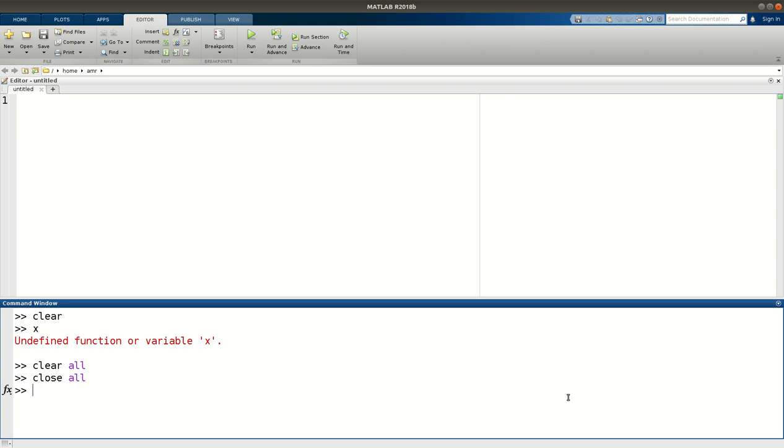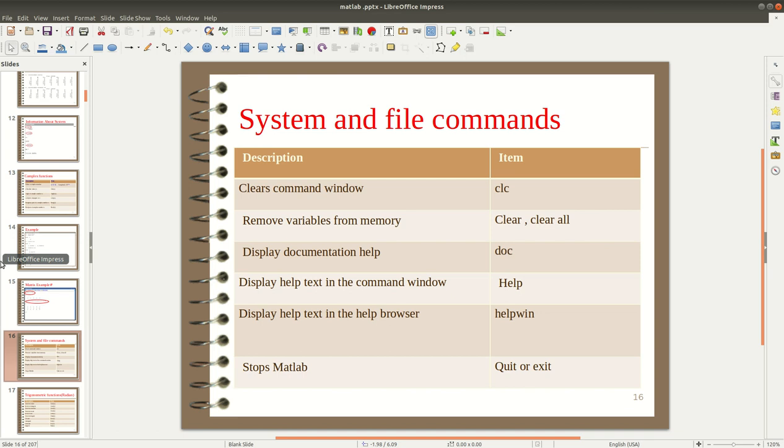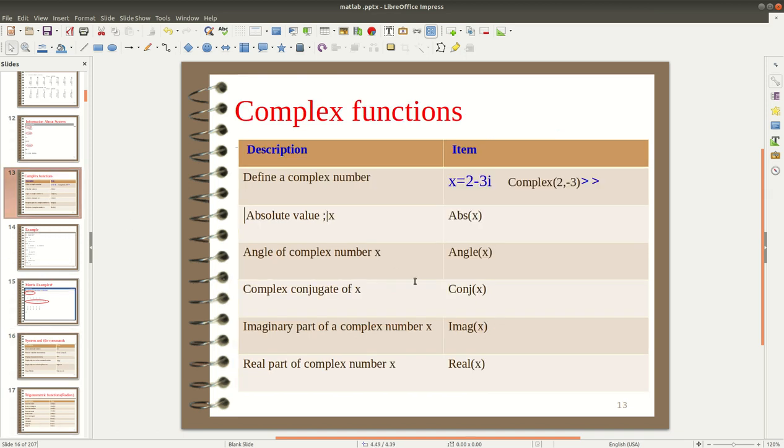So this is clear all. CLC, as you see before, is clearing everything in the command window itself. It doesn't clear anything in the memory. Okay. Now returning back to, I think this is the last thing, returning back to the complex function.